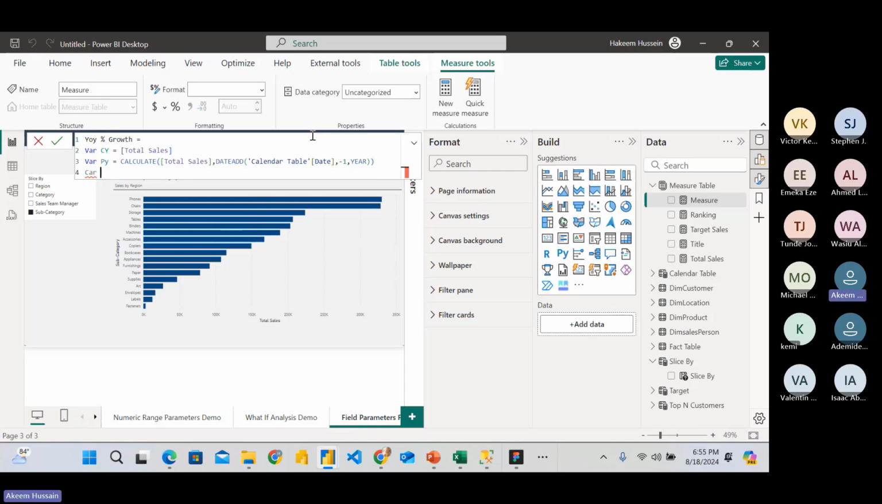The next one, I'm just going to call this check. What I want to do is check if any of them is blank. To do that, I'm going to take the current year and use this to say my previous year. That's going to give you a true or false kind of statement. So I'm going to say return, and my return statement would be an IF statement.